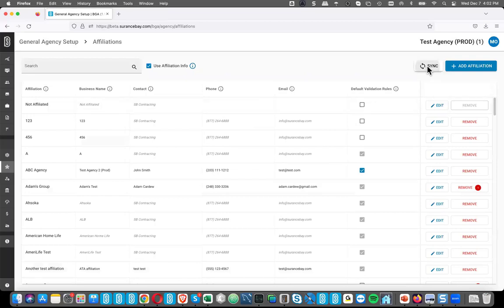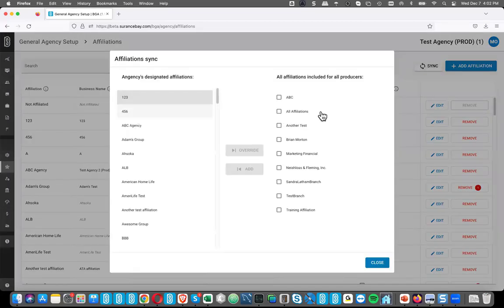And this is that sync affiliations feature I mentioned, where I want to assign everyone from 1, 2, 3 to ABC, and I would just say override here.